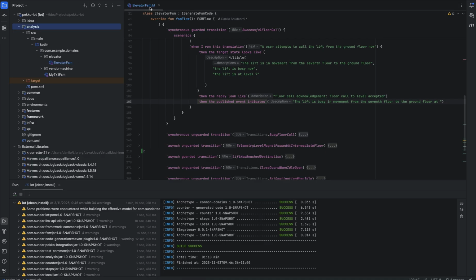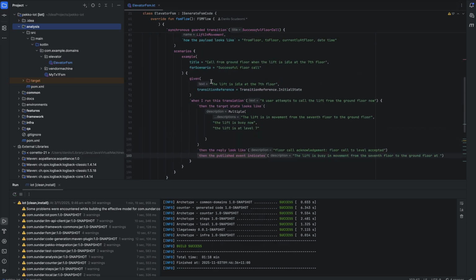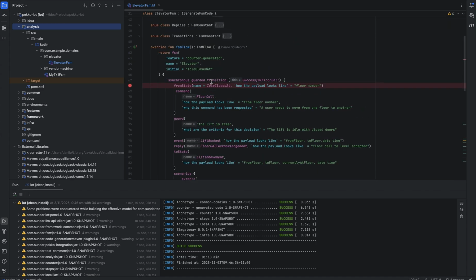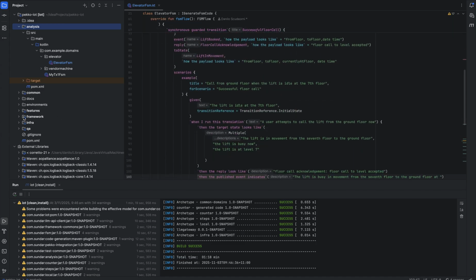So you see, this one is the elevator state machine, and in this case we are doing analysis. We are in the analysis phase of the SDLC, and we are defining the entity, but we don't write code.